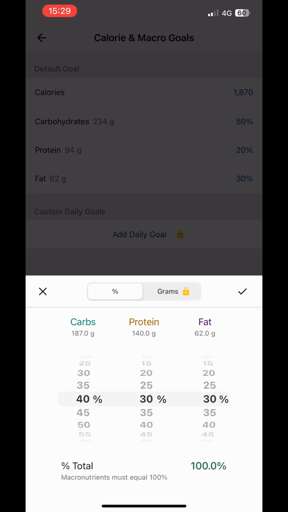So I'm going to change that to 35, and I'm going to put protein up, or actually we can go fat at 52 and carbs. So we're going to leave it like this.